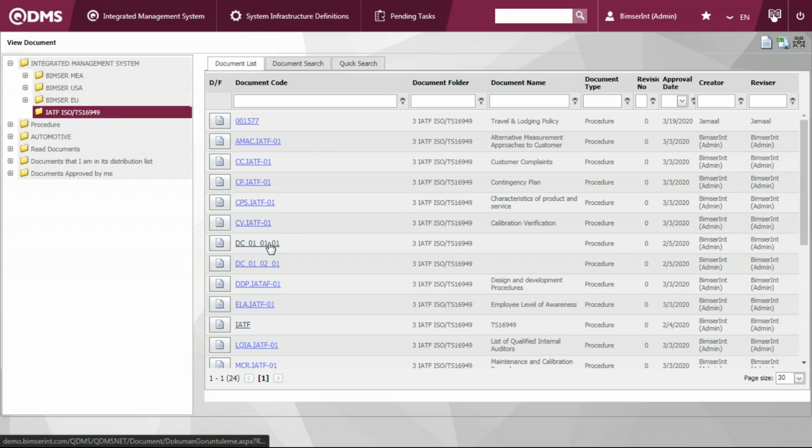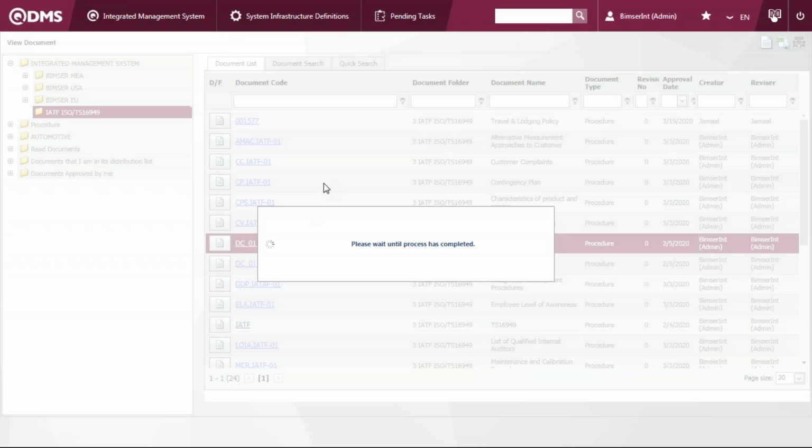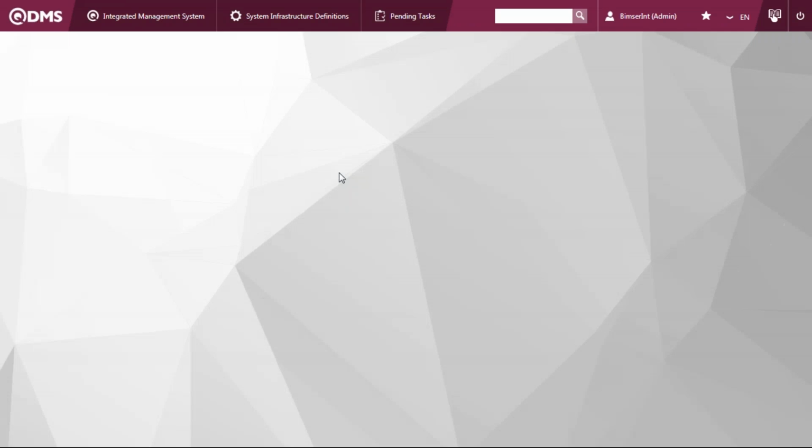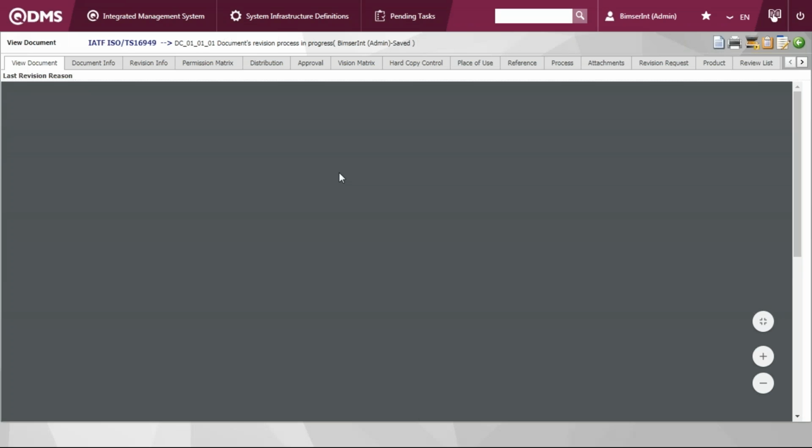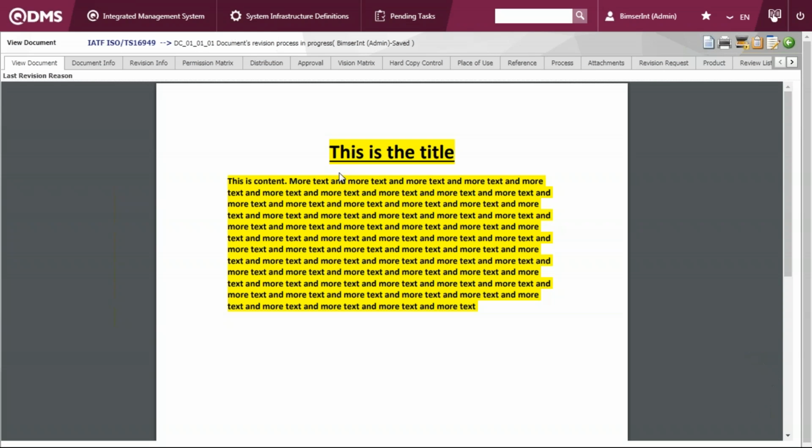And you can click the folder and go into one. And the content of your document will be shown in the built-in browser of QDMS, which means you don't need any other software to read the content of your document. And QDMS support your document in different file format. For example, PDF, Microsoft Word, Excel, PowerPoint, even video, audio. And this is the content of my document.